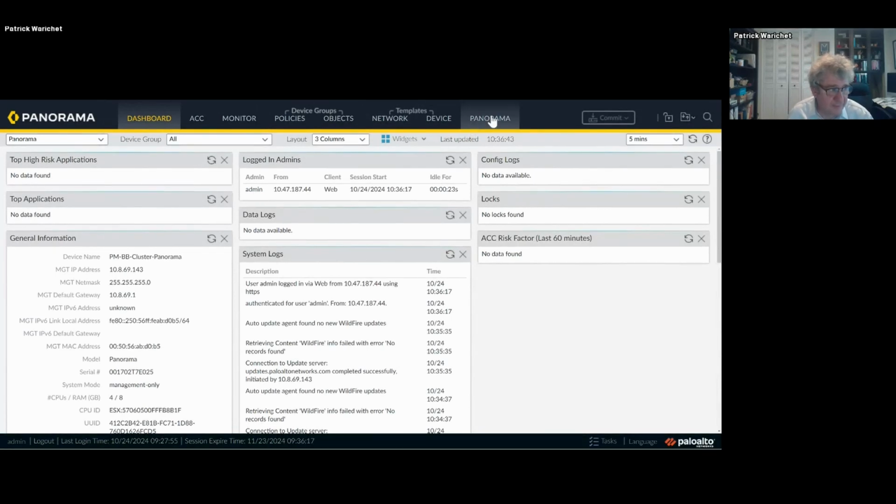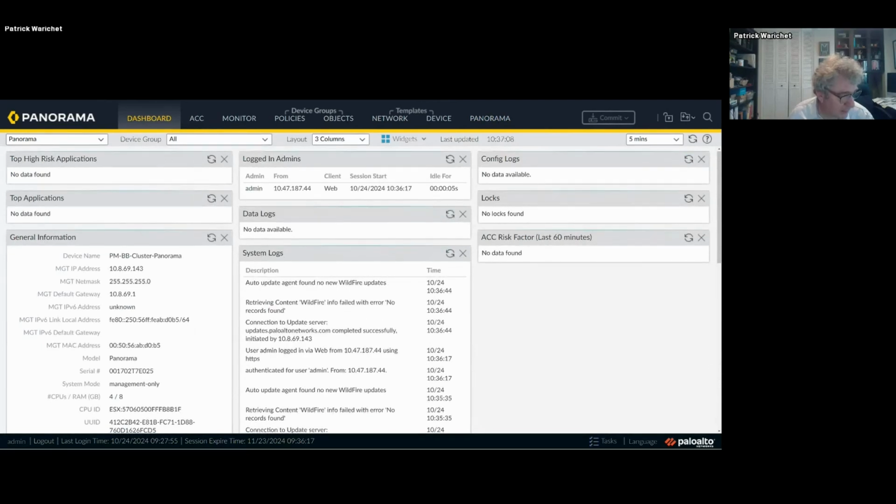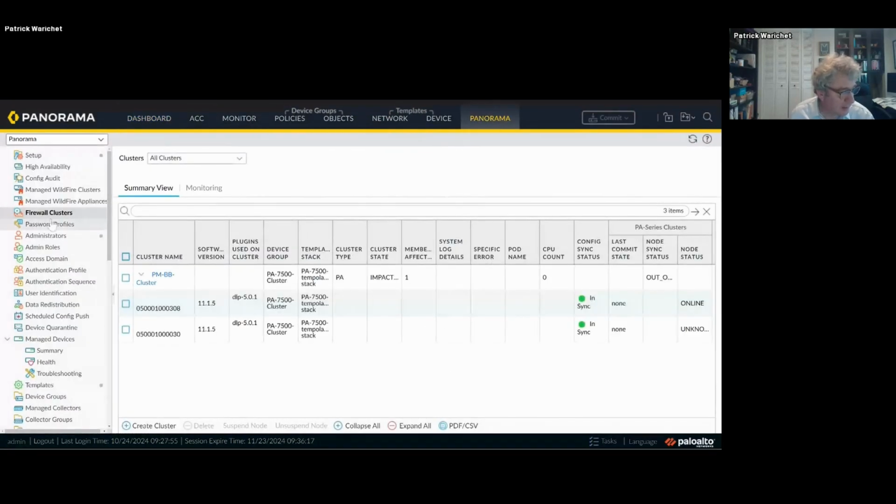So let's quickly look over the dashboard. I'm running version 11.15 of Panorama here, which has the clustering. You clearly see here I have activated the cluster plugin. This is how you configure the cluster. You see that I have 2 members, 2 7500s, completely in sync and online. This one I just rebooted this morning, so the status is probably unknown, but let's see if it has finished. No, it's still unknown.